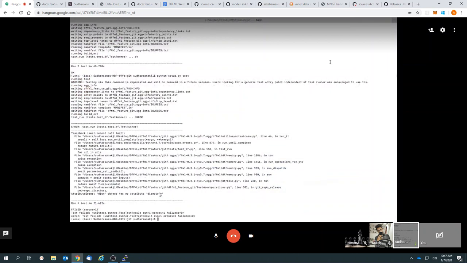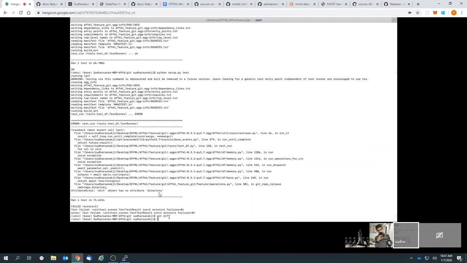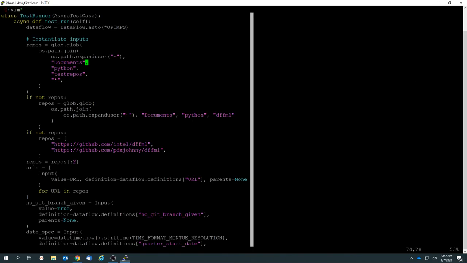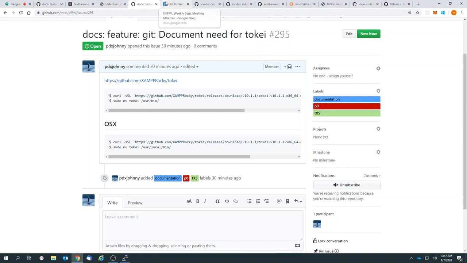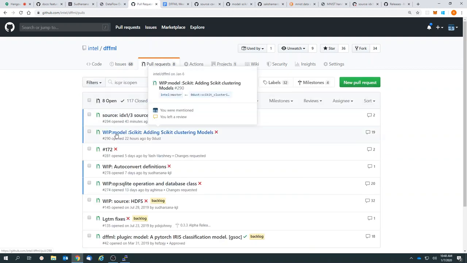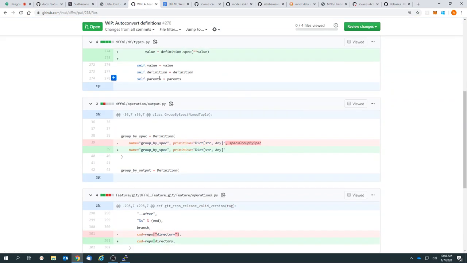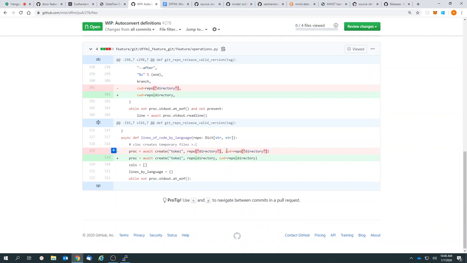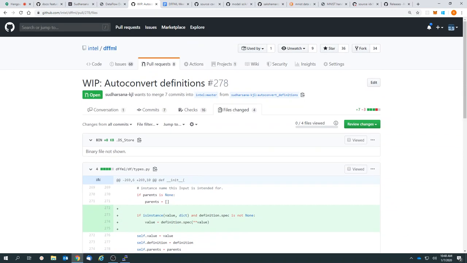Okay. So did it? Here the test fails. Can you do git diff real quick? Yeah, sure. I pushed everything. Okay, so it's all. Damn. Okay. What the hell? It works, but it doesn't work. Let's see, pull requests. Okay, auto convert definitions. Files changed. Okay, value. Group by spec. Okay, we got rid of that. Dot directory. I'm not sure. I'll pull this down.